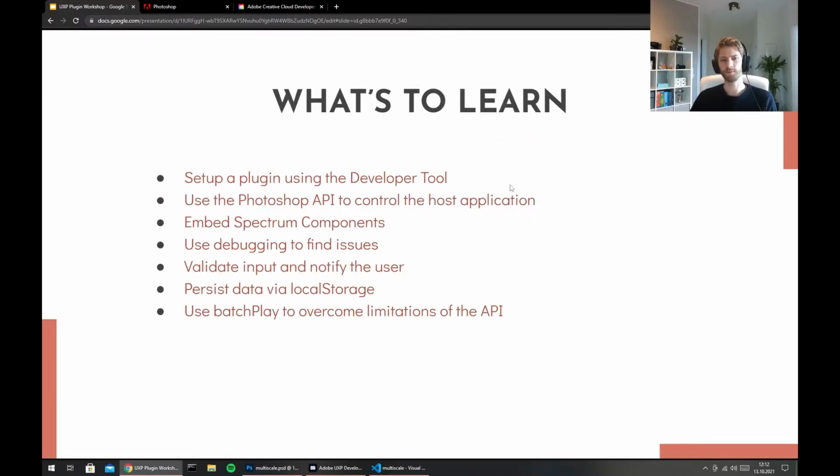Okay, so what are we going to learn? We will learn how to set up a plugin using the developer tool, and we will interact with Photoshop to scale the layers. After this, we will include some Spectrum components to build our user interface, and we'll also use the debugging feature of the developer tool to find issues or bugs in our code. And whenever you have user input, you always want to validate it and also notify the user based on his inputs if it's correct or not.